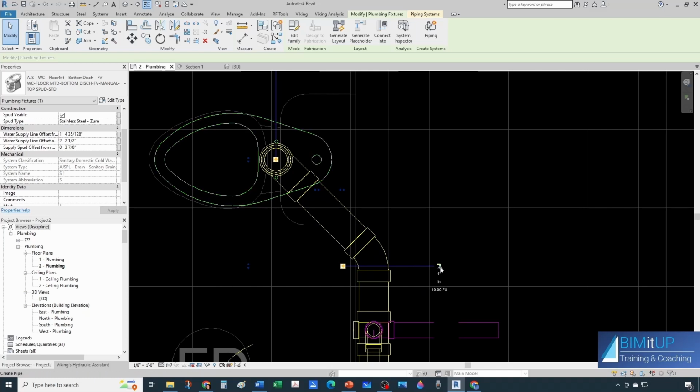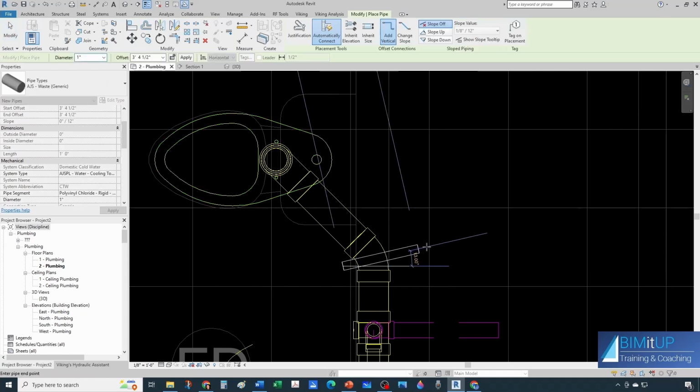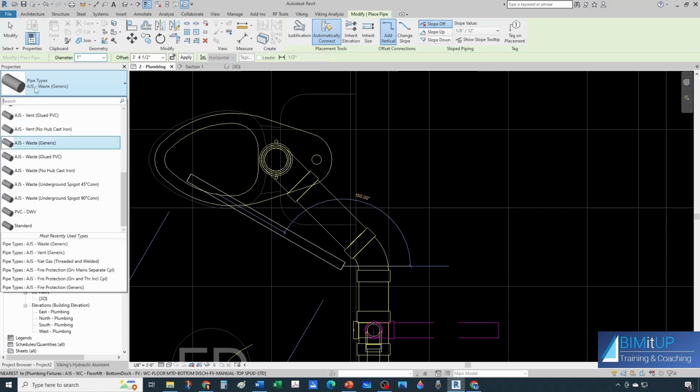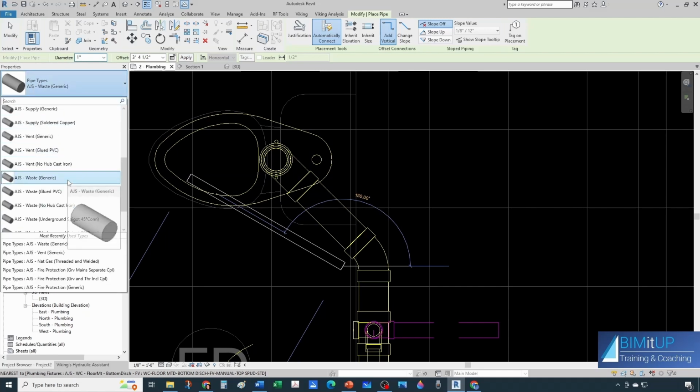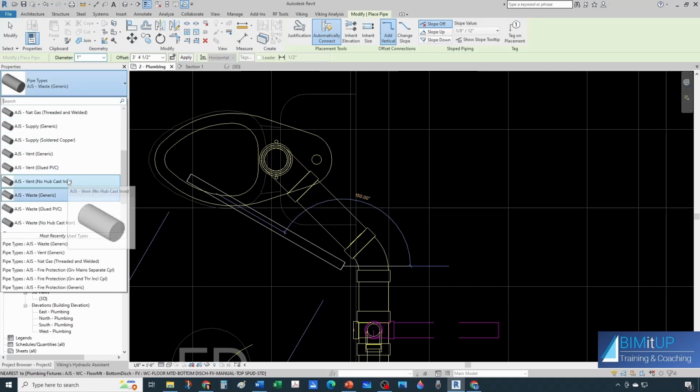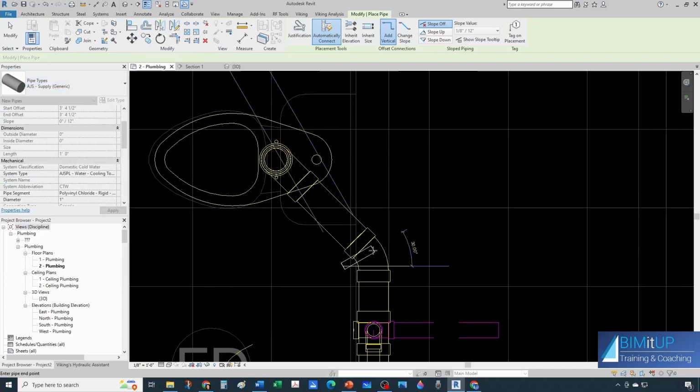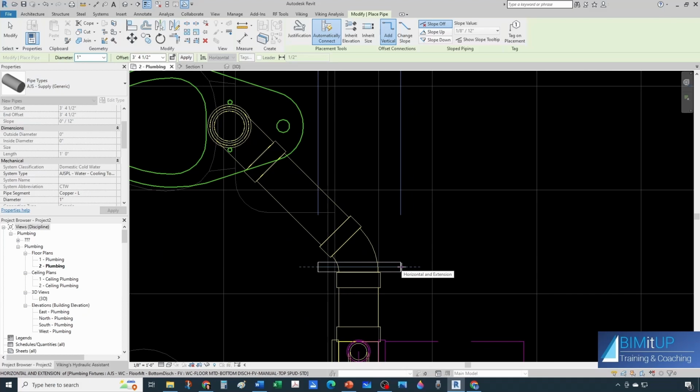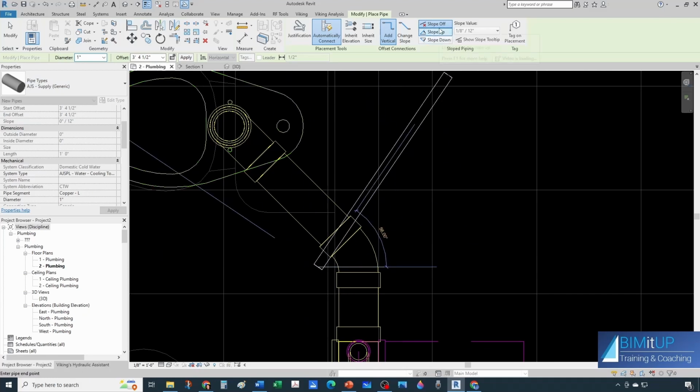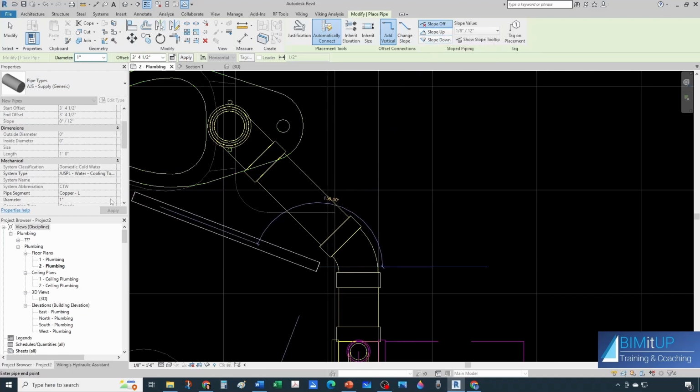toilet. So I click here, and I need to make sure that I'm on the correct pipe type. So the correct pipe type would be a supply pipe type, soldered copper, or, you know, I can use a generic, which is the same thing. And then I click here. I don't want a slope, so make sure your slope is off.